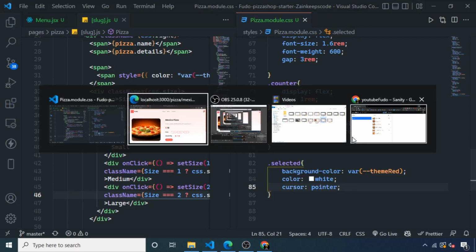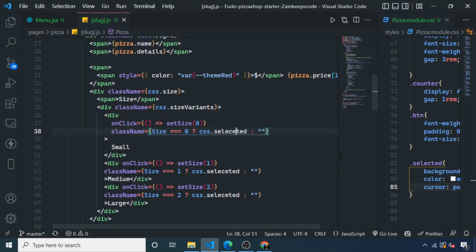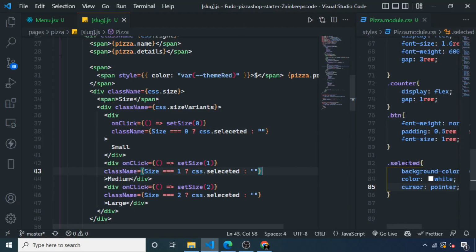Let's save this, and now let's try to click on the small. So if I click on small, medium, okay, it's not working. Let's see why. Okay, so selected, and okay, the problem is very little, that I have made a typo in the selected spelling here like this.